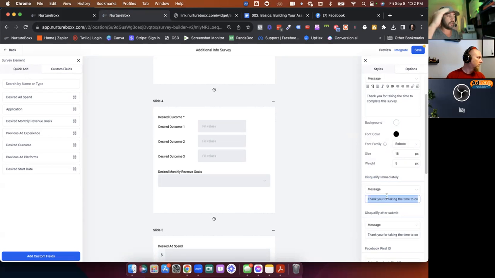So depending on the question structure of your survey, you may want that turned on. Maybe you've got the very first question, save people time. If they answer a certain way on a radio button or a single option, disqualify them immediately so that they cannot progress through your survey because they are not your ideal client. So that's what disqualify immediately does.